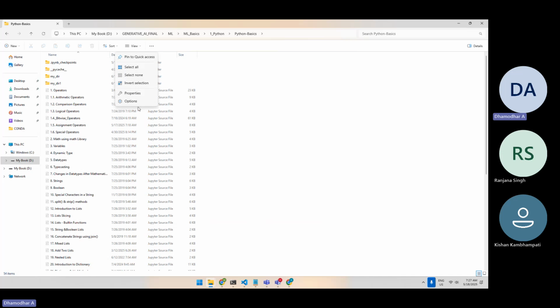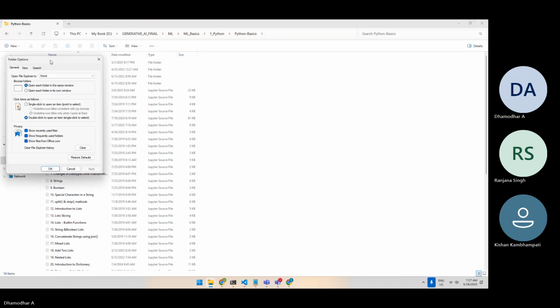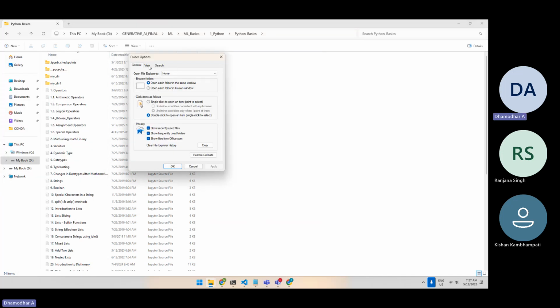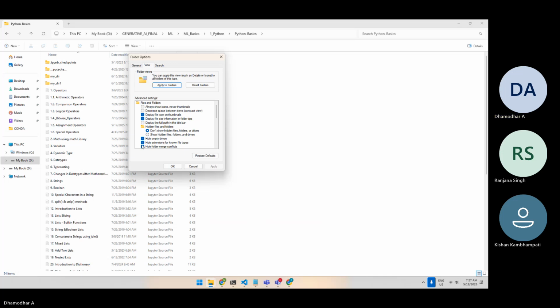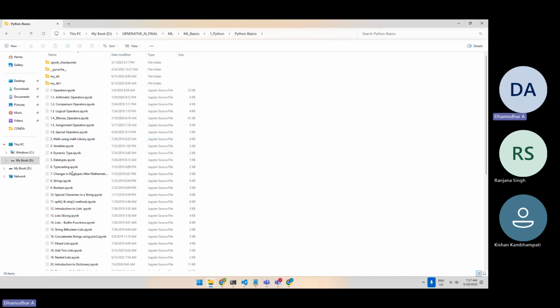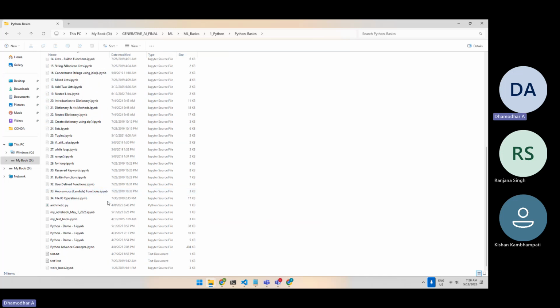Let me click on options. It's always better to go with view, hide extensions, uncheck this one, apply, okay. You'll get the extension too. So you can see that IPYNB extension, right? IPYNB means IPython notebook. So you'll get a bunch of files with extension IPYNB, and a few other files also, which we'll discuss later. So a few text files too.